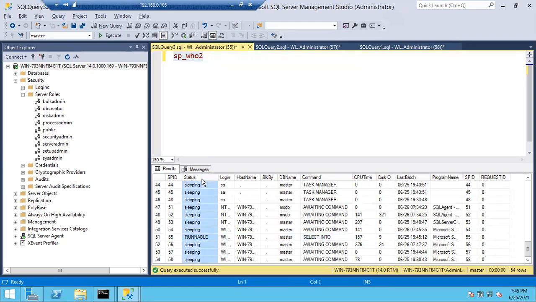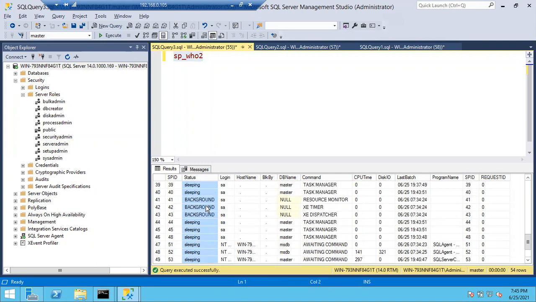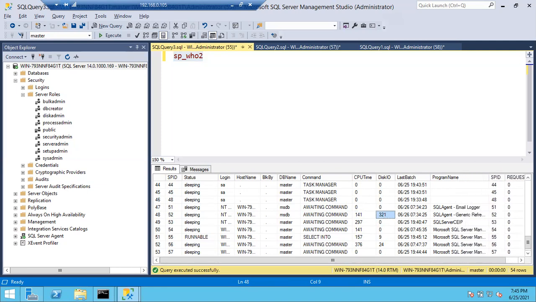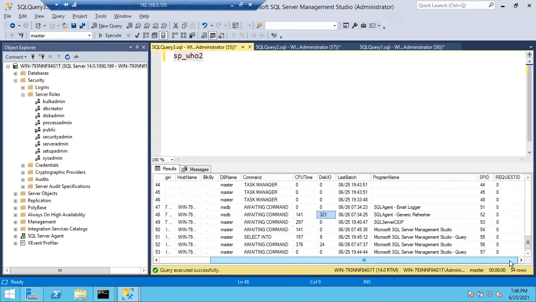Under status, you can see some of the sessions are sleeping sessions, some of them are running sessions, some are background sessions, some are runnable sessions. So different sessions will be there under the status of each session, and you can see what CPU time each session is taking, what disk I/O it is taking, and through which program name, which is also important. Program name means the application that is used by the user.